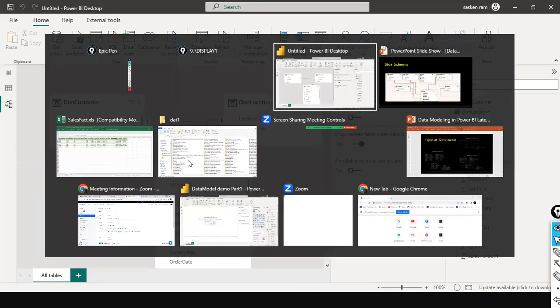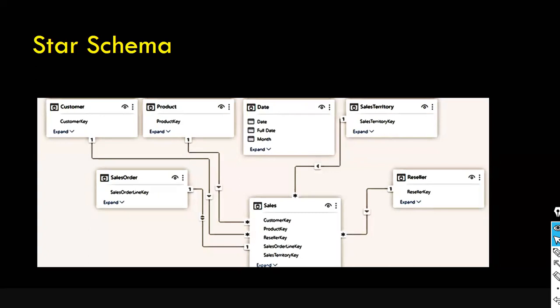And there are different types of relationships. The one-to-one relationship and one-to-many relationship. Look here, in this case, one-to-one relationship, right? Sales order and sales table have a one-to-one relationship. There are some cases where you will also have a one-to-one relationship.